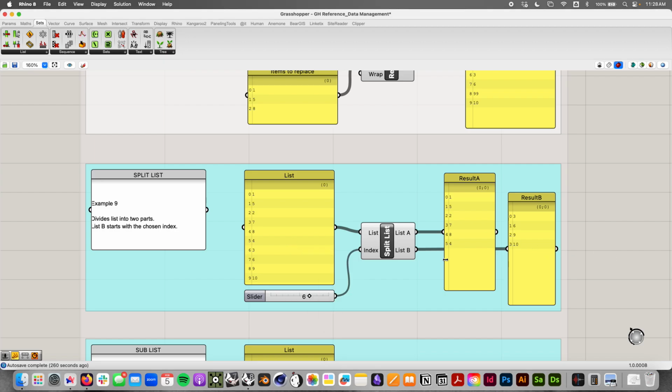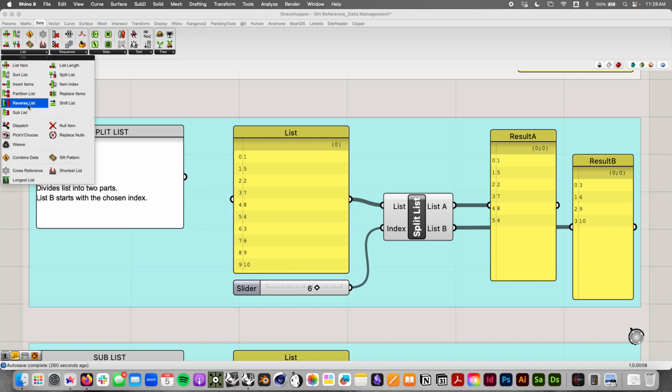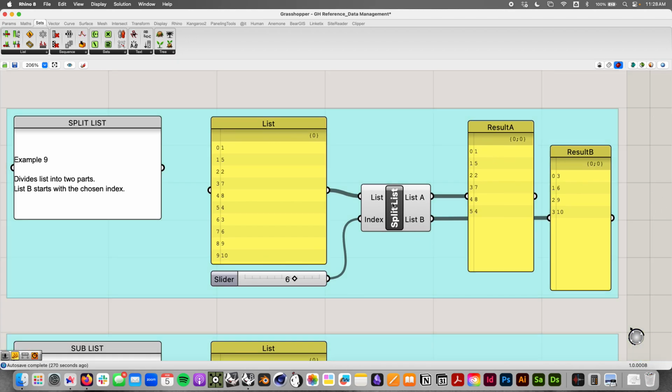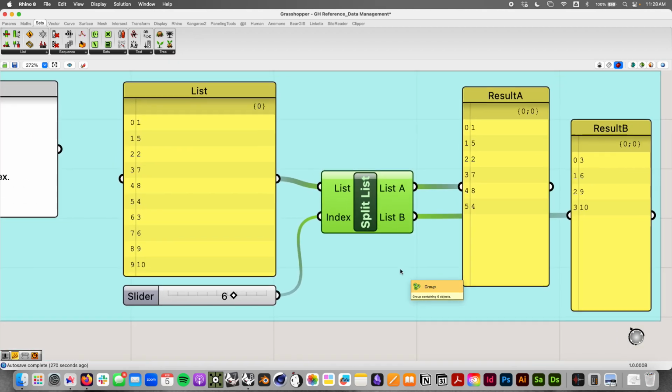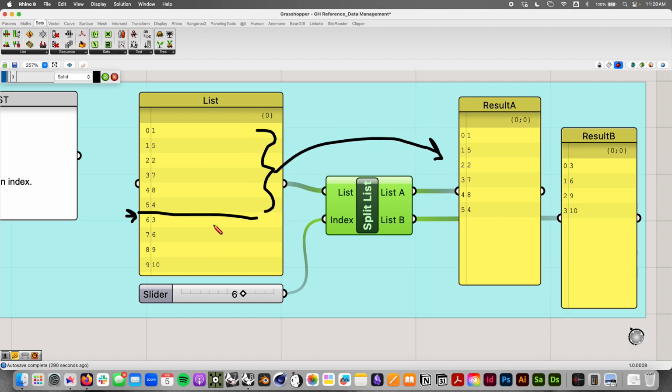Split list is helpful. Again, we're just kind of going through all of the different ways that it's important to know and understand what an index number is doing. So split list, also under sets, list, and then split list. This one lets you just kind of take a list and split it into 2 chunks, given an index number. So you can see here when it's set to the number 6, it takes our list and everything up to the index number 6, everything that comes before that gets split into list A. So that comes into list A, and then everything after that goes into list B.